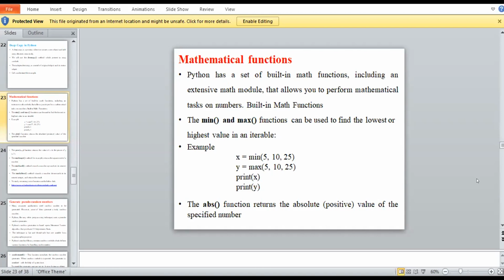Okay. To perform various operations on the numbers, we have mathematical functions. We have a lot of mathematical functions. Now here I am simply taking the minimum and maximum functions, which find the lowest or highest value. It will be a simple program.